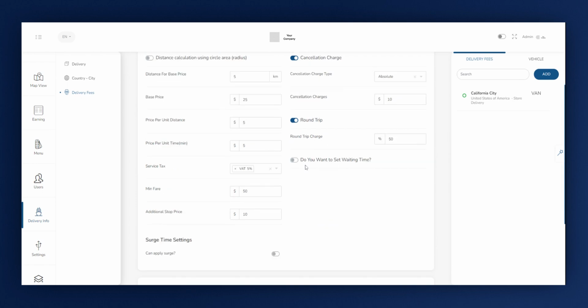Now, it will ask me if I want to set waiting time. If the toggle is off, then no waiting charge will be taken from the user. For example, we will turn on the toggle. Now, it will ask me for another one. Do you want to apply a waiting time for every stop? If the toggle is off, then the waiting time will not be applied to a courier order with multiple stops. I will turn on the toggle.